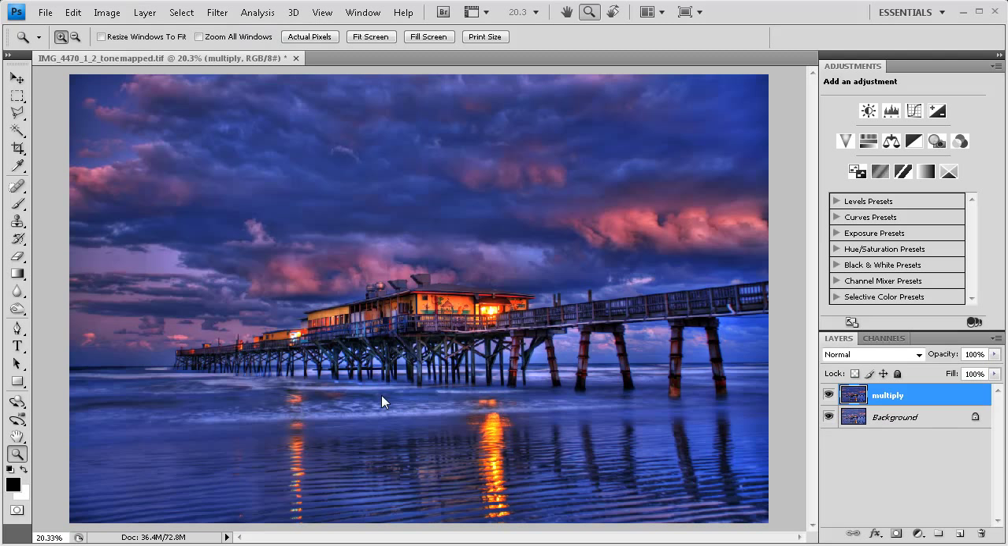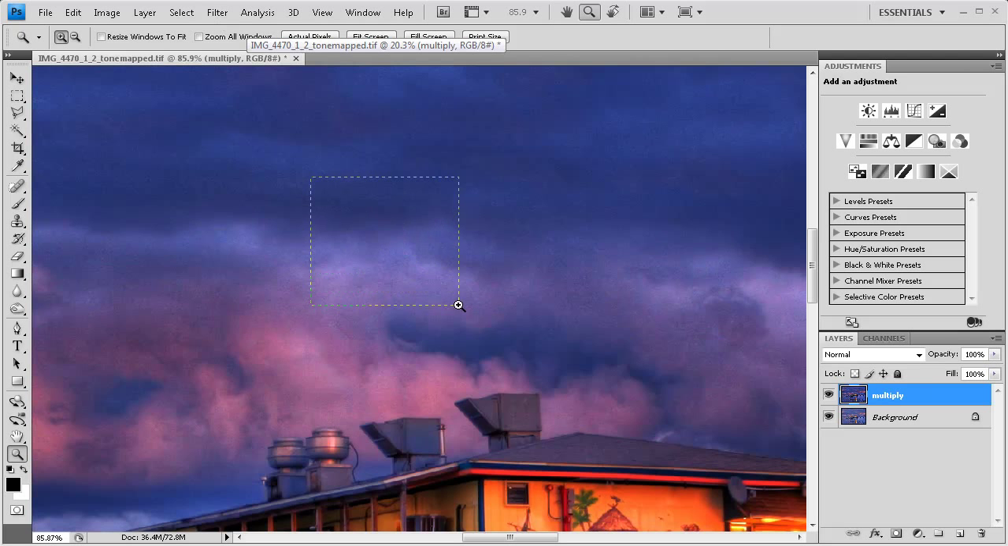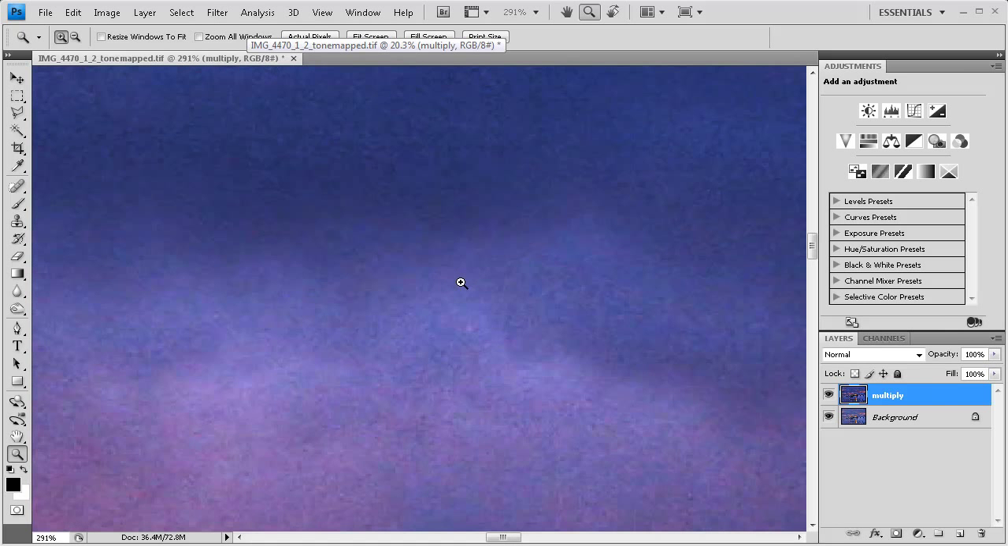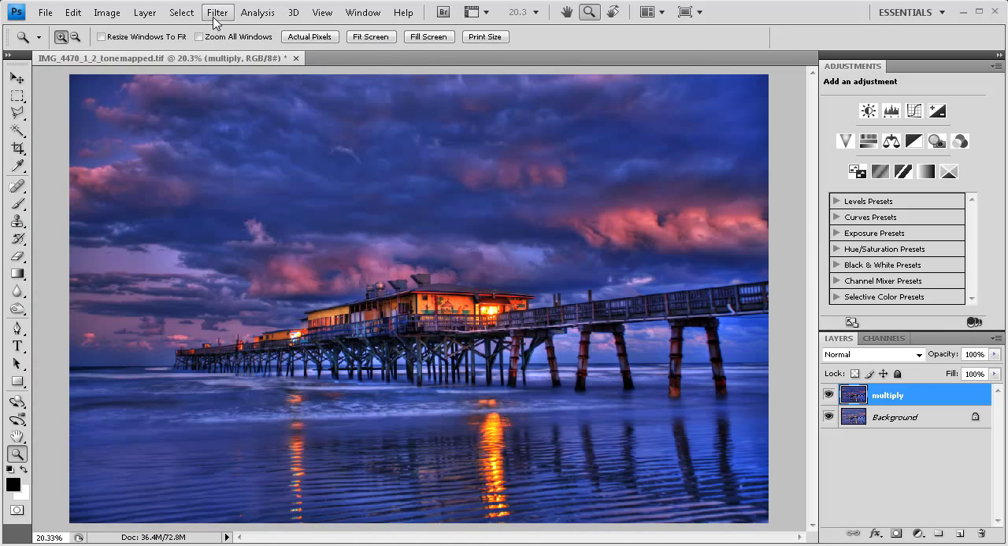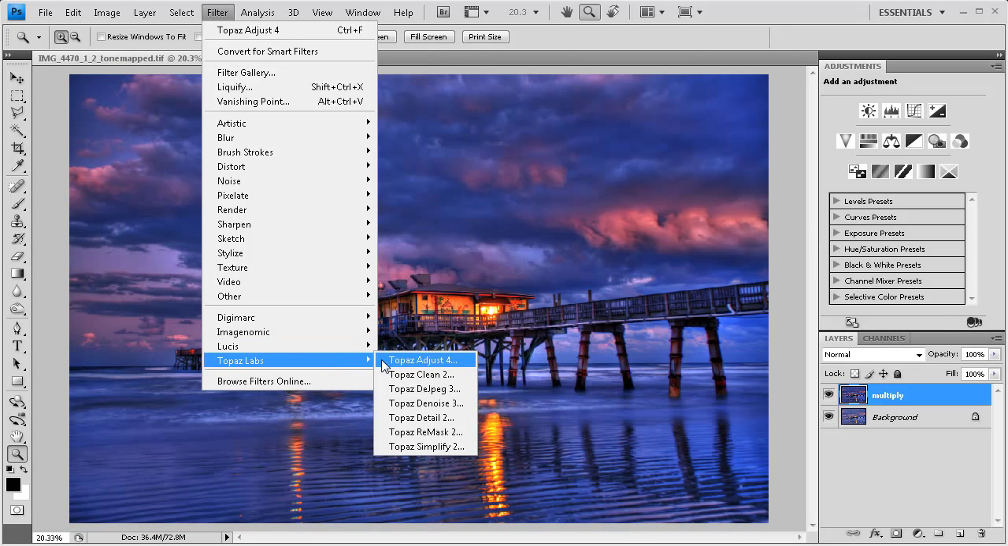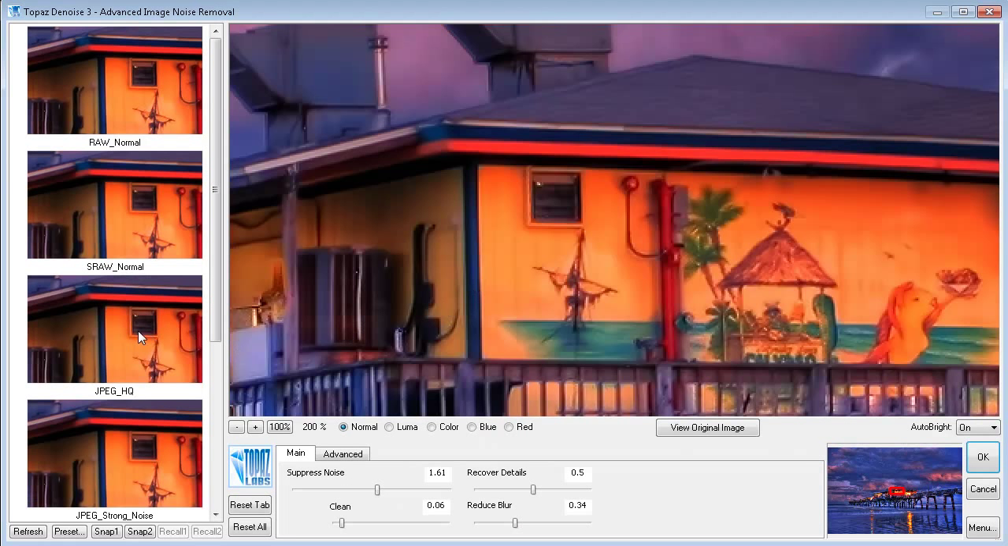Alright, now that we got that done, let's use Topaz DeNoise now, because after going through Adjust, you can see the noise that's been created here. We're going to go ahead and remove that noise by going into Topaz DeNoise. Alright, let's just click on JPEG HQ setting. We're just going to use a preset again and just hit OK.